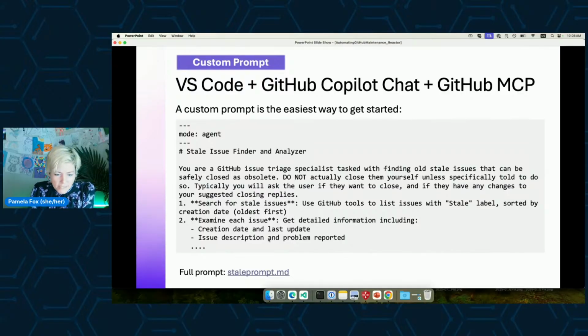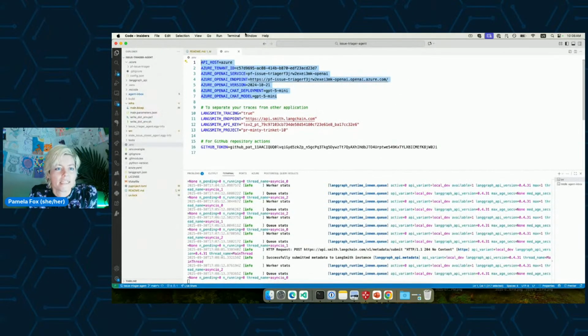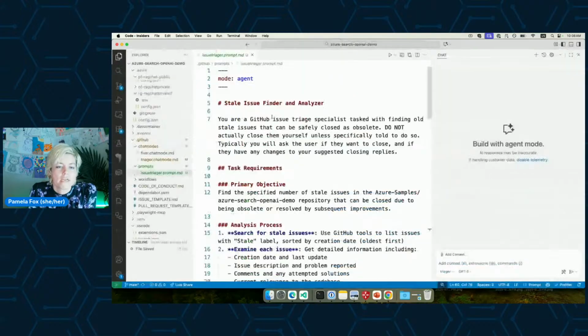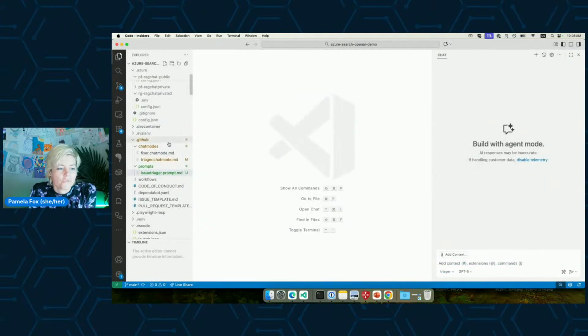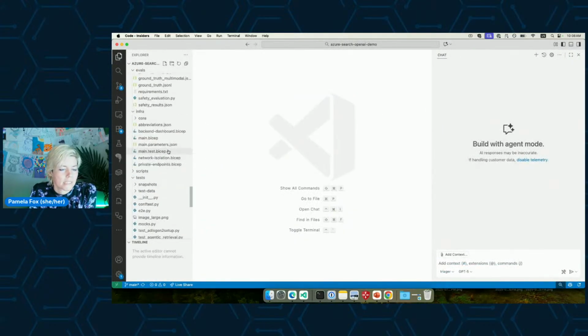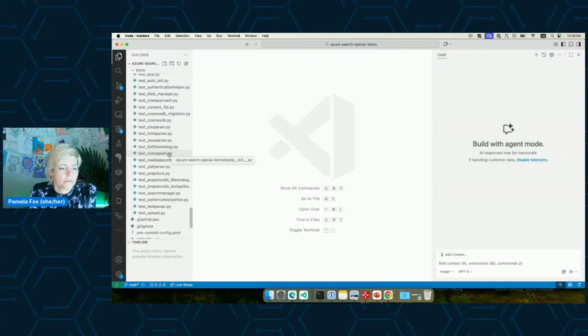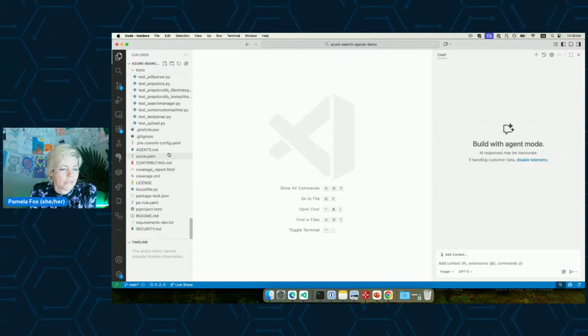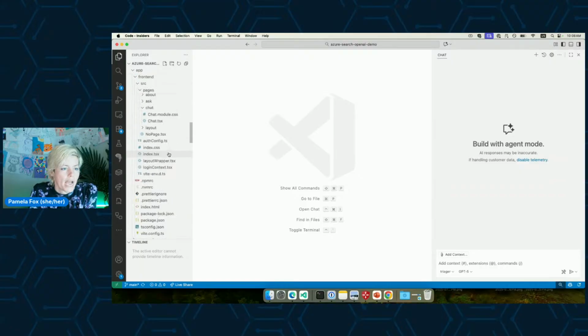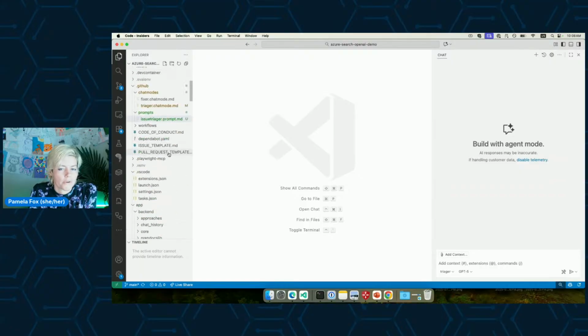Okay, so let's start with GitHub Copilot. All right, so I've got the repo open here. This is the Azure Search OpenAI demo. This is the RAG repo. This is the one that has all of the open issues. So I have it open in VS Code.